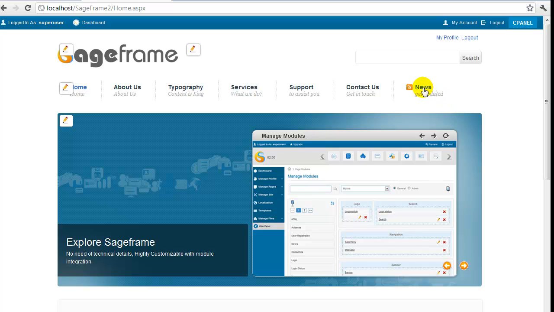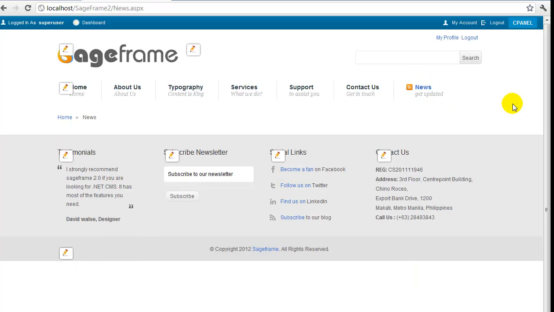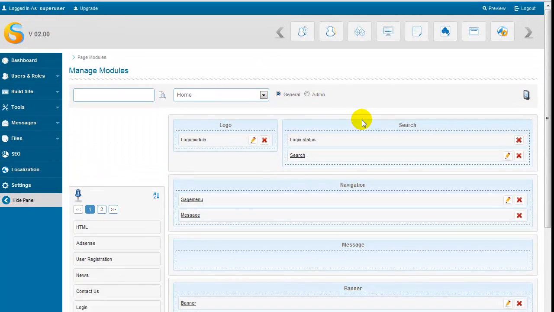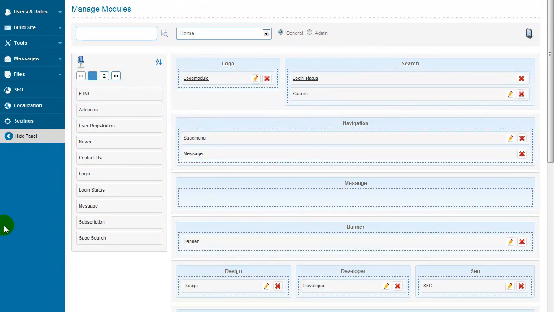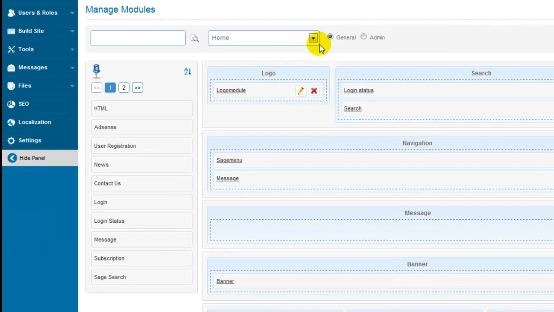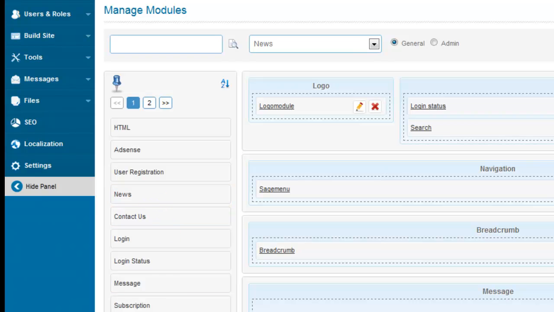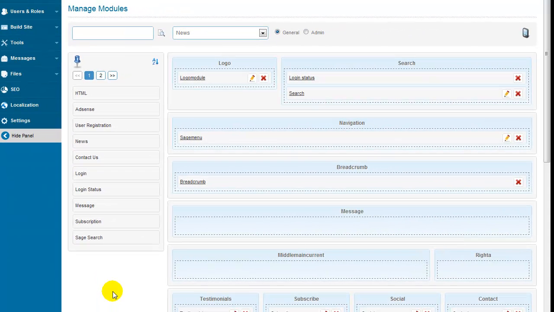Next up, let me show you how to add content to the news page by assigning modules to it, as we have a blank page right now. For this, go back to your SageFrame control panel and click on the Page Modules icon, and you will quickly be taken to an interface to manage modules. Quickly select the page from the pages drop-down. As you can see, the SageFrame page module provides a template-based wireframe for each page. You can assign modules to the wireframe by simple drag and drop and create a personalized layout.